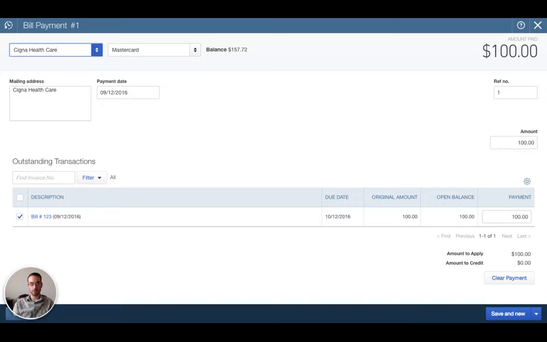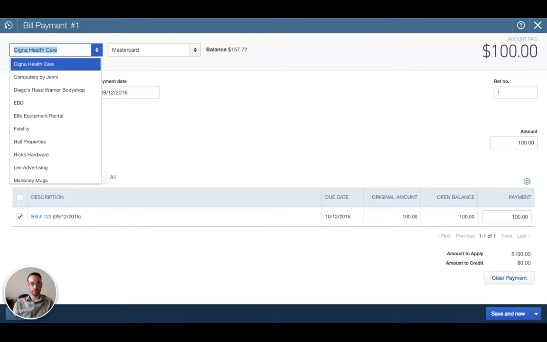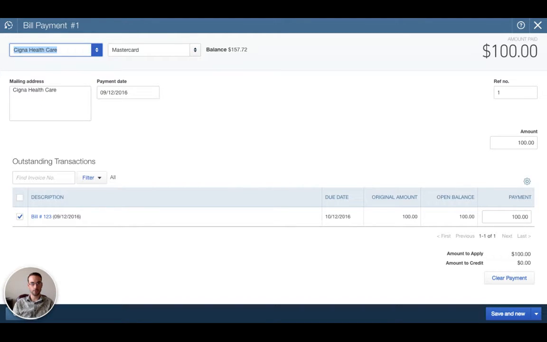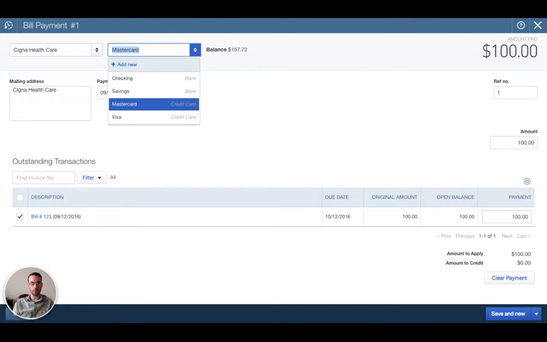And this is the actual transaction that represents the payment of the bill that's outstanding. So we have the payee field here, which is the vendor name, which of course in this case is Cigna Healthcare. And then here you want to pick the account that you're paying the bill from. In this case, we're going to use the MasterCard credit card. And then over here will be a reference number.